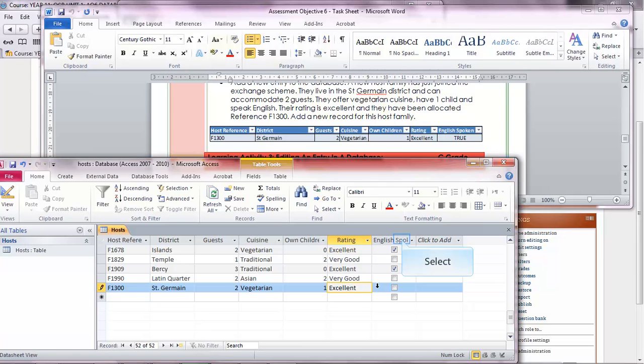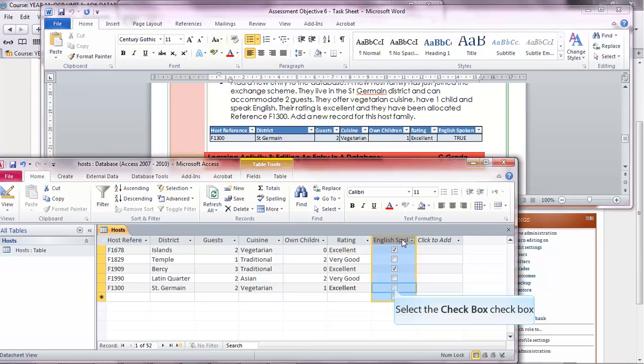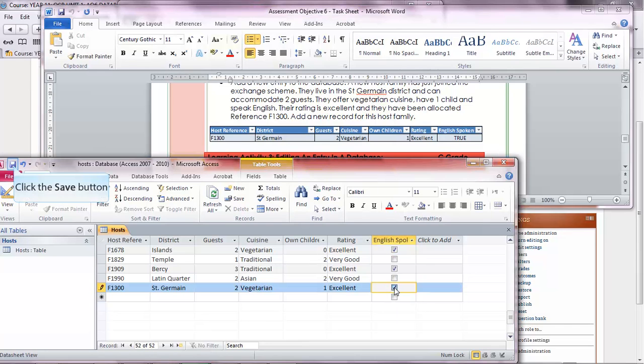And it says English spoken, this one here. If you tick the box, it means it's true, and if the box is not checked or ticked, it means it's not true. So I'll tick the box because it's true. I will then go and click on the save button, and I have saved what I've just done.